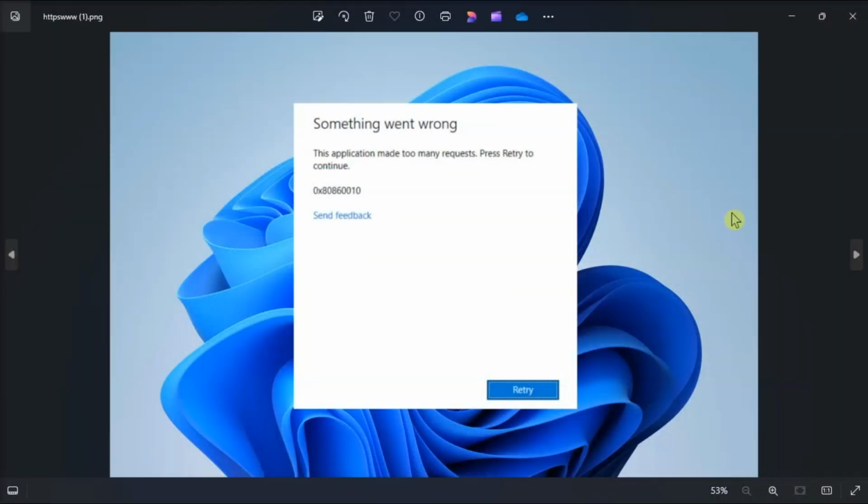In Microsoft, you can sometimes encounter errors that prevent you from opening or updating apps like this one. So in this video, you can now learn how to fix it.